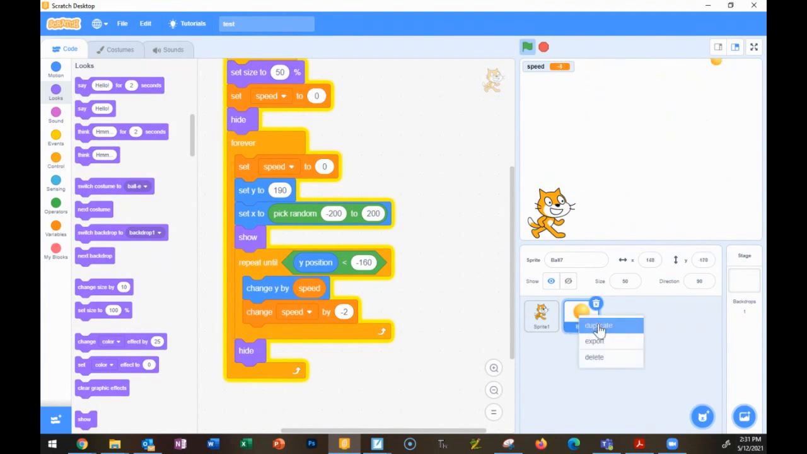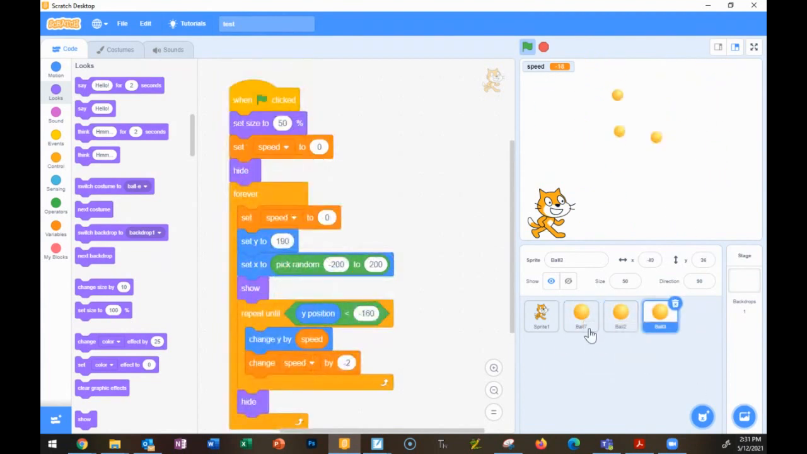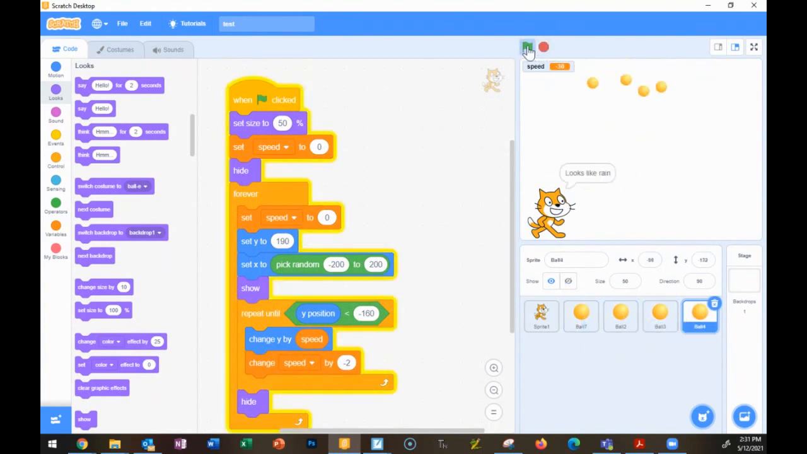So if I duplicate these and then start my program again, okay, now we've got more than one raindrop, but you're still noticing a pattern. I mean, all 4 of those are respawning, and they're all accelerating as they go down, but there's clearly a pattern, and the pattern is because they're all starting at the exact same time.